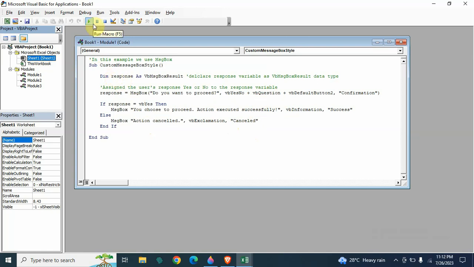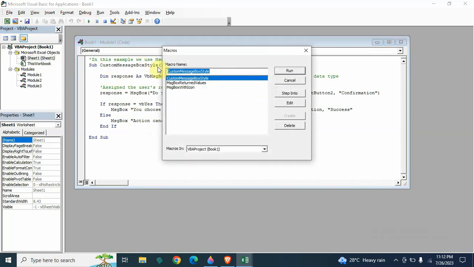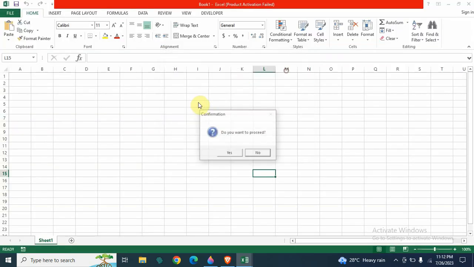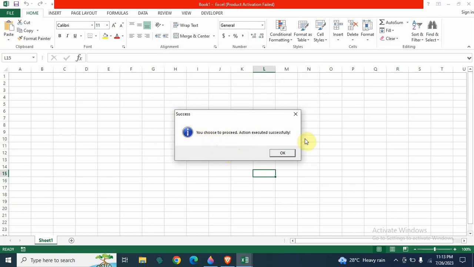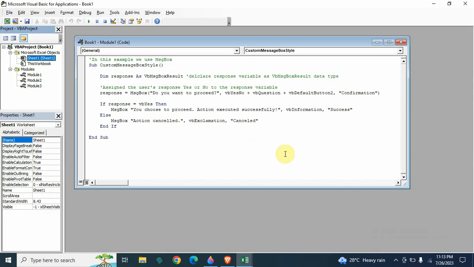We run the macro and check the result. If we press Yes, it will return vbYes and the message box will appear with the message: You chose to proceed, executed successfully, with the information sign and the title of the message box is Success. You press OK, it will return back.